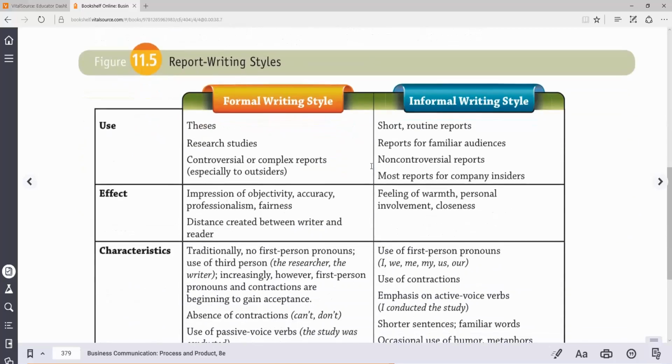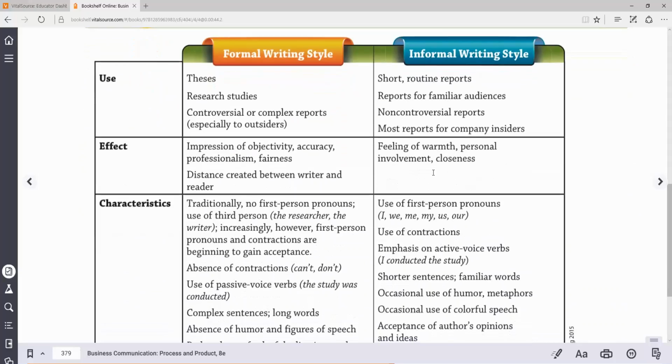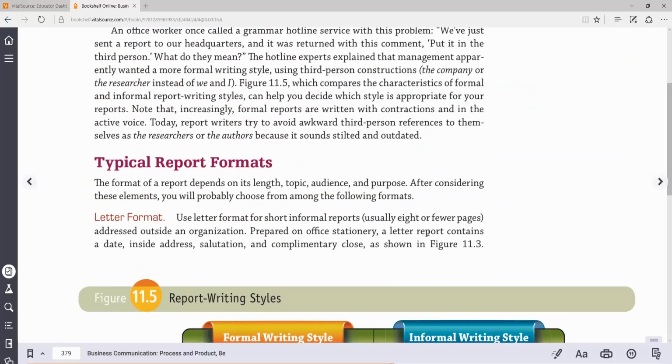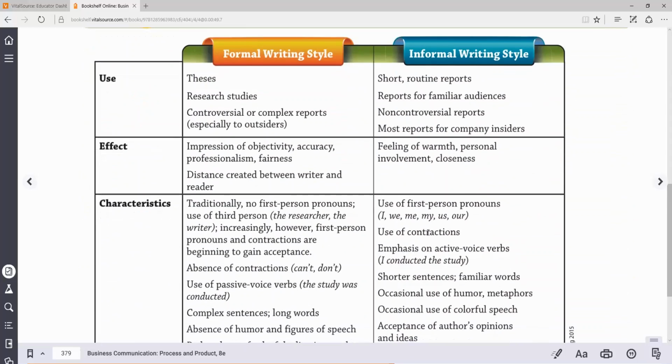So let's look at formal versus informal. Remember, I've told you that when it does these graphics, this kind of summarizes what they're telling you in a nutshell, but this gives a lot of good information too. If you're pushed for time, you need to really pay attention to this. Formal writing versus the use: thesis, research studies, controversial, complex reports. Informal: short, routine reports, reports for familiar audiences, that's people that you may know or that you feel comfortable with.